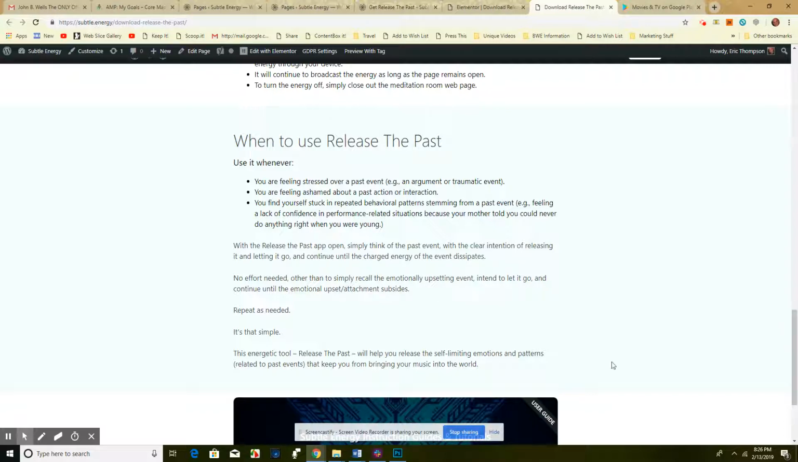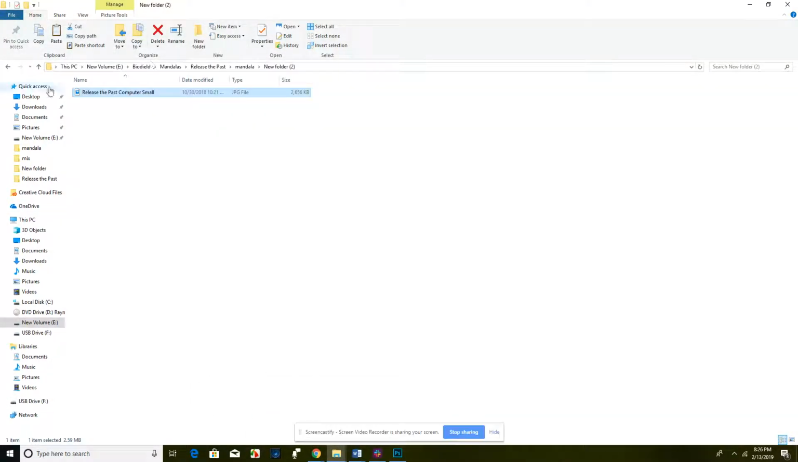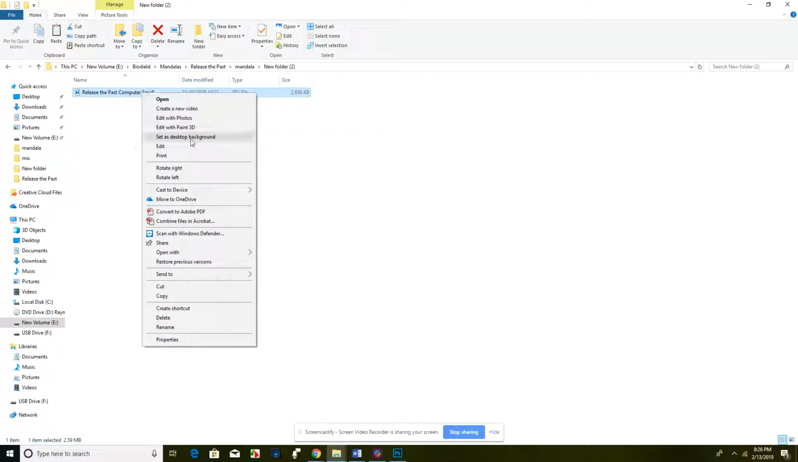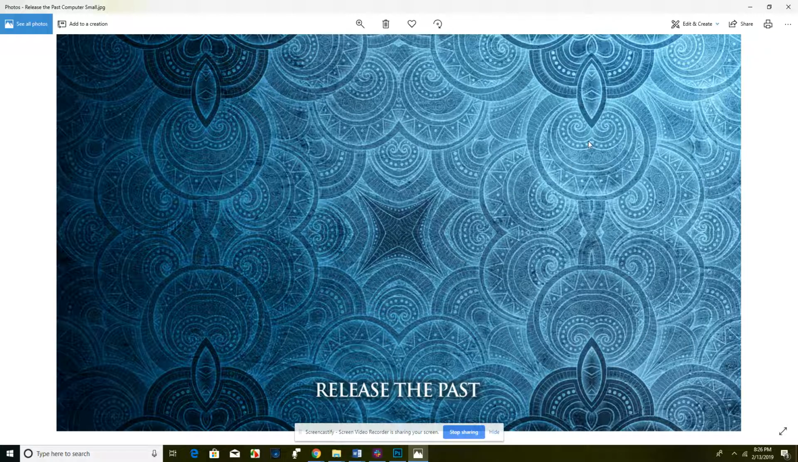Okay, so now let's talk about how to use this powerful tool. I'm in here on my computer, in the folder where I saved this. I'm going to right click. I'm using the small one because it's just a little over 2 megabytes. And when it comes time to amplify this, I can open more copies of this to amplify the energy without taxing my RAM memory too much. So I'm going to right click it, go down to open with, and go down to Photos. Now it opens up a copy.